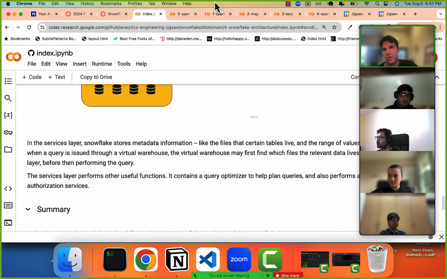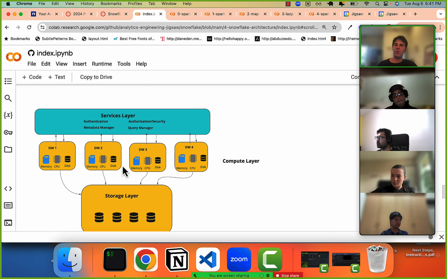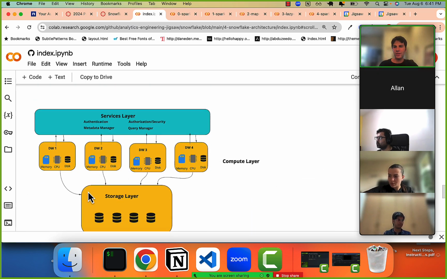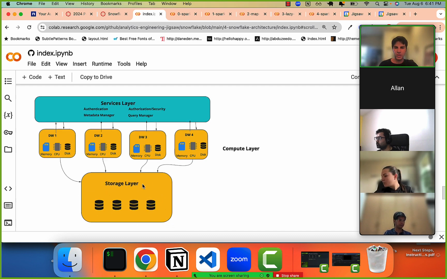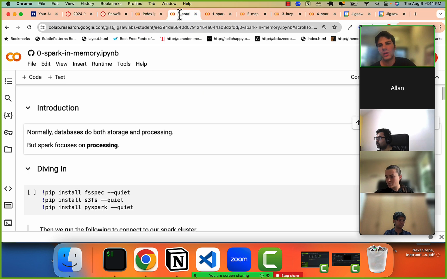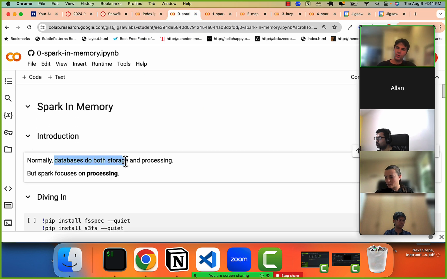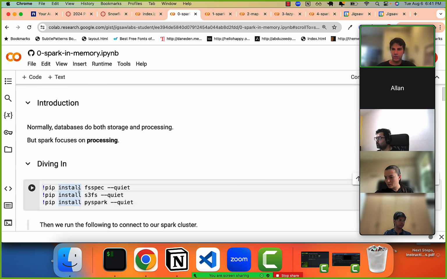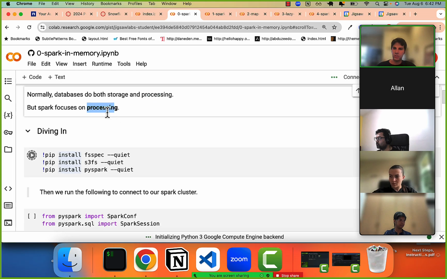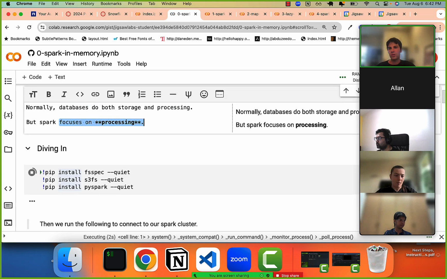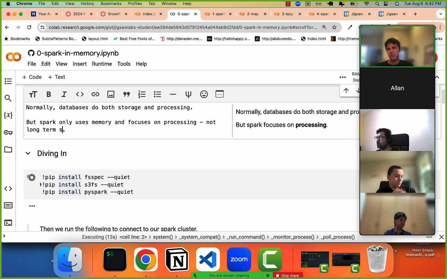Cool. Okay, so let's get into Spark. As we'll see with Spark, the main difference is that we try not to store data on disk. By default, data is just not stored on disk. In Spark, it's stored in memory. Normally databases do both storage and processing, but Spark only uses memory and focuses on processing, not long-term storage.